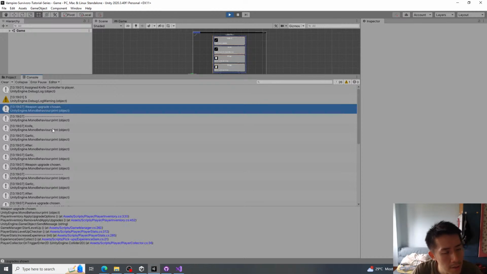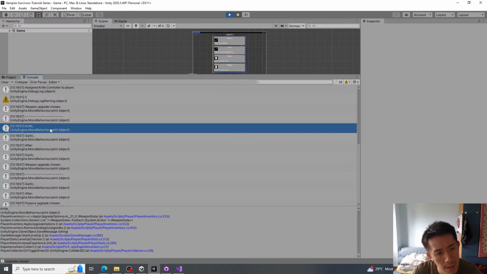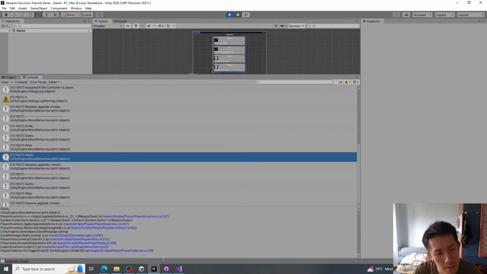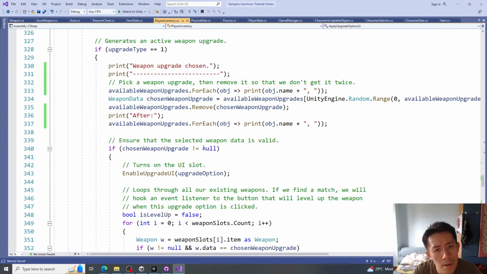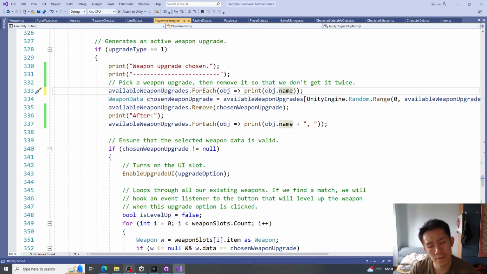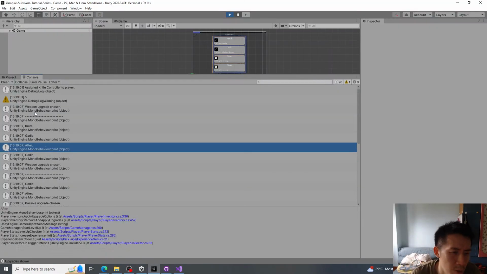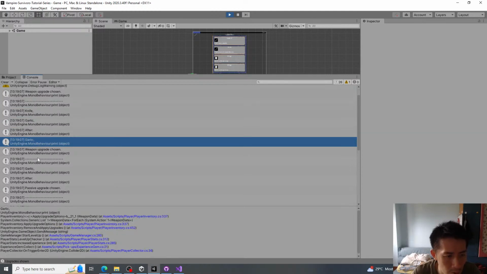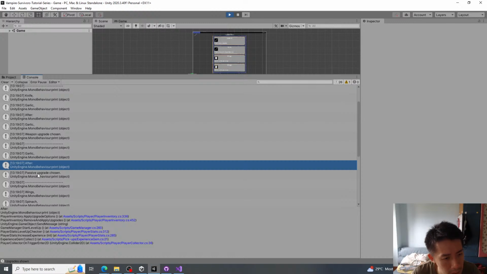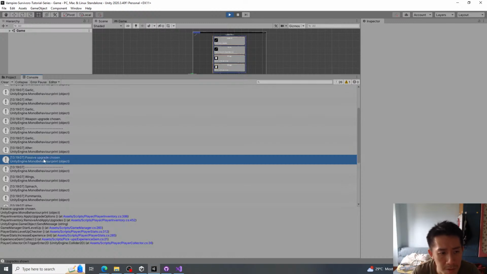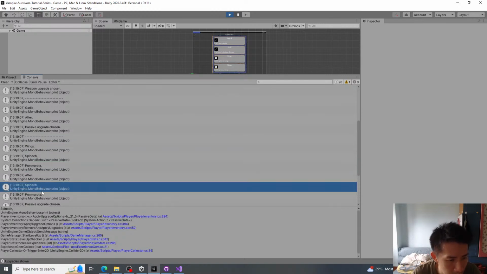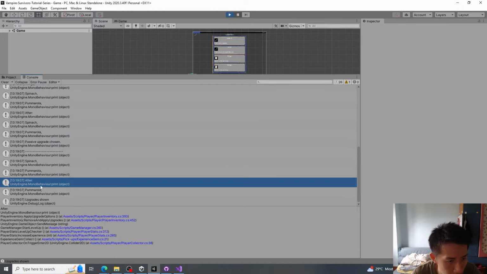Weapon upgrade chosen. Why is everything in separate lines? Knife, garlic, it's garlic. So the code has a little bit of an issue. Anyway, this works as well. Weapon upgrade chosen, knife, garlic, after is garlic. Weapon upgrade chosen, garlic, after there's nothing else. And passive chosen. Wing, spinach, pomarola, after spinach, pomarola. Passive upgrade chosen, spinach, pomarola, after. Everything is correct.